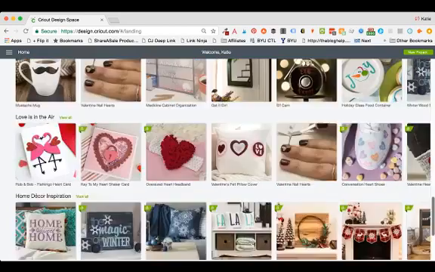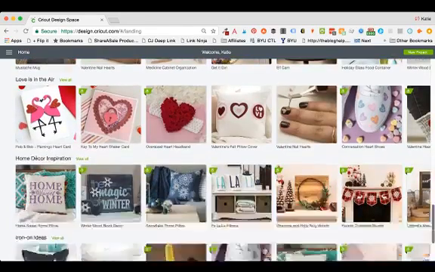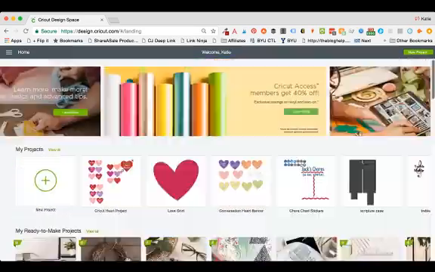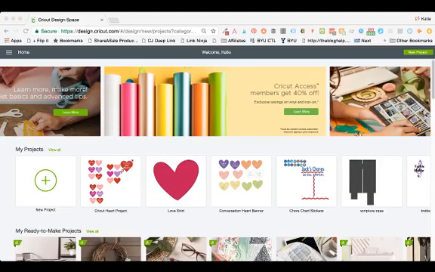Oh, yeah. But anyways, so there's all these different projects on here. So you can scroll down through there to see if there's anything, or if you click on View All, you can see all of the projects available through Cricut Design Space. My computer is a little bit slow because of this software I'm using, so please be patient with me as it loads.